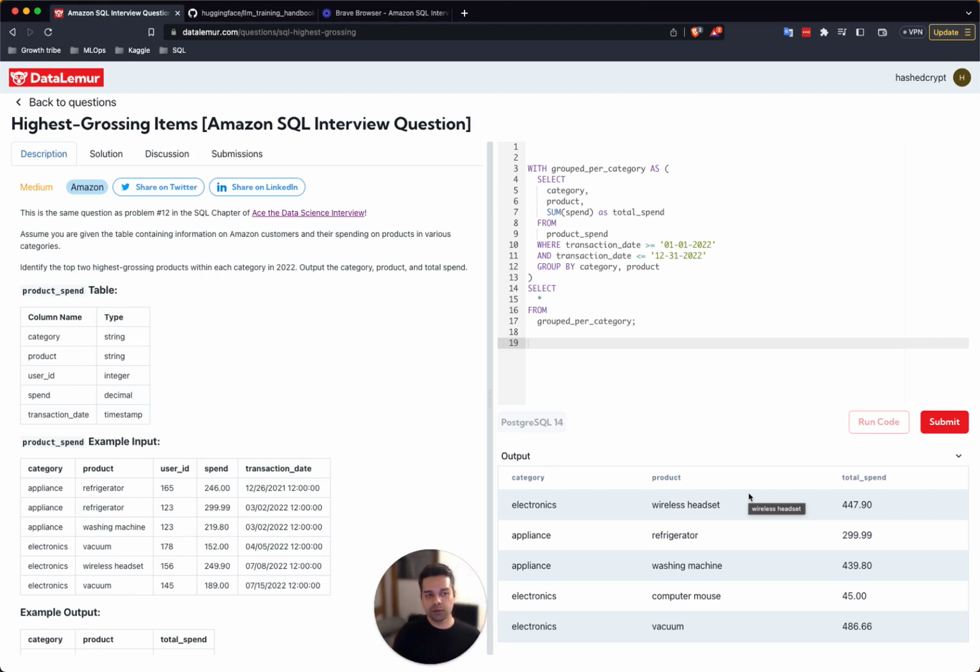So we are through the first stage where we wanted to aggregate spend per category for each product which we have. Now the second step is to go ahead and rank these products in each category. So let's get started with that. I will be using the rank function in order to accomplish this. So let's get started.